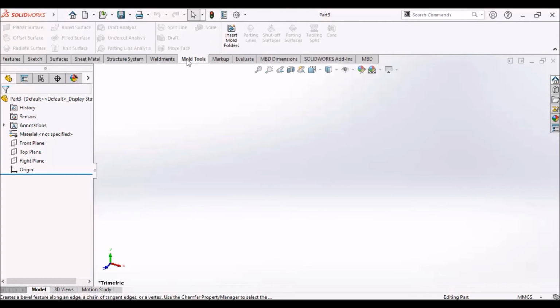If I am a mold designer, we can use modules like planar, offset and ruled surface, and there are a lot of things that we can really perform in SolidWorks also.